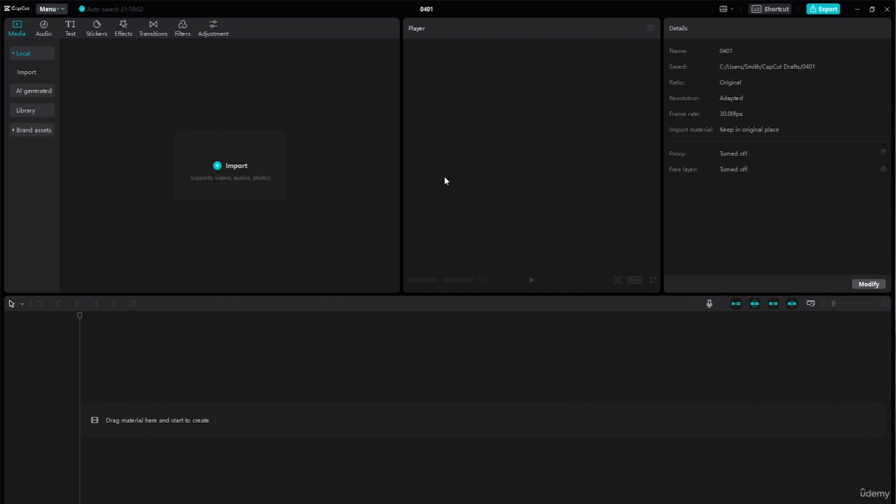Then what if you want to change the name of your file directly from your workspace? You'll basically get a clock over here, you'll see your time. Now, if you want to change the name of your file, you can see it over here on our details. We have the name 0401. You can see where it is being saved, the ratio, the resolution is adapted, the frame rates, and the import material and proxy and free layers. So this is basically the details panel or the project panel. It will also turn into, let's say, the customization panel or a tools panel later on. But this is basically called the details panel, which you'll find over here.